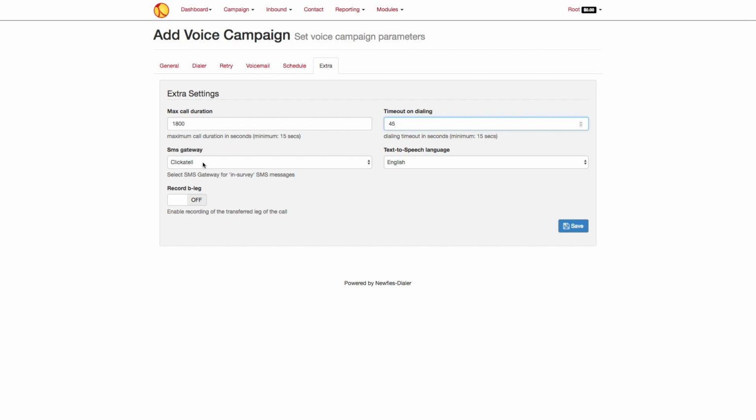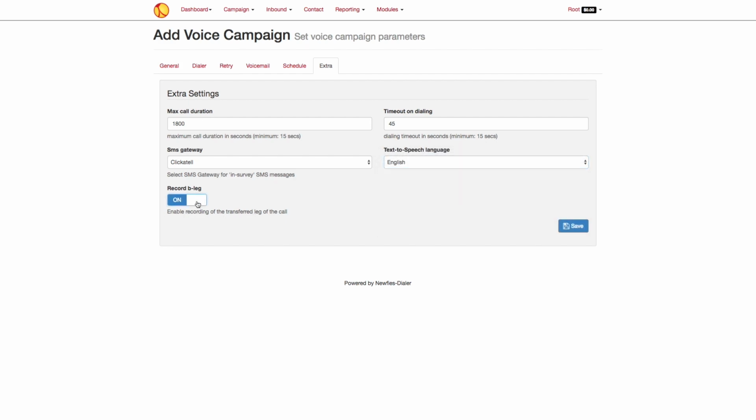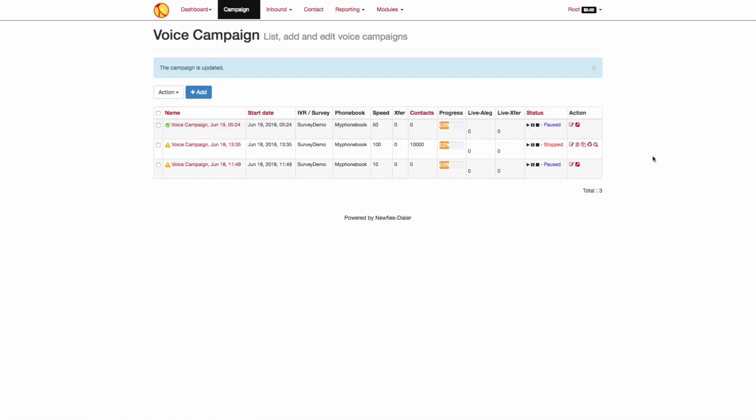The SMS gateway to use if you've included an SMS section in your survey. The language to use with text-to-speech. And finally, the record BLEG switch to record the conversation with the agent. Finally, save.